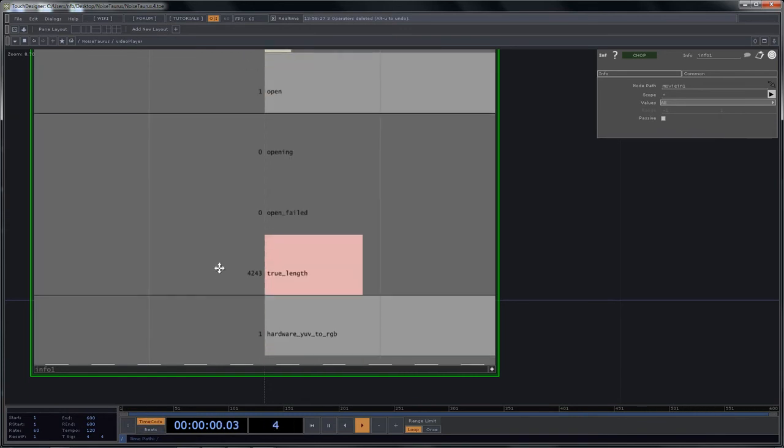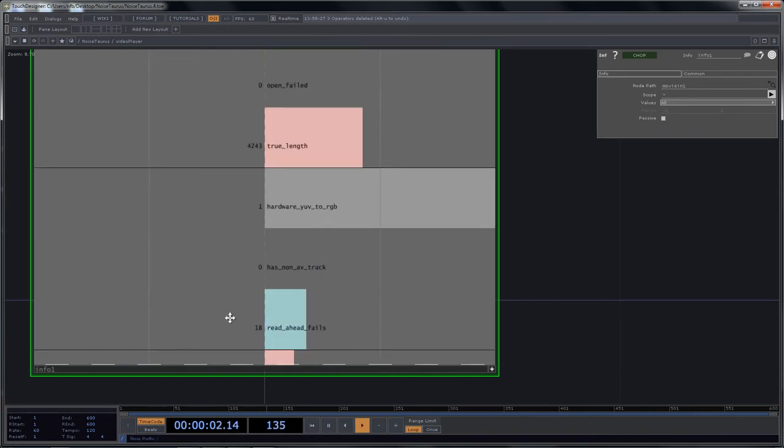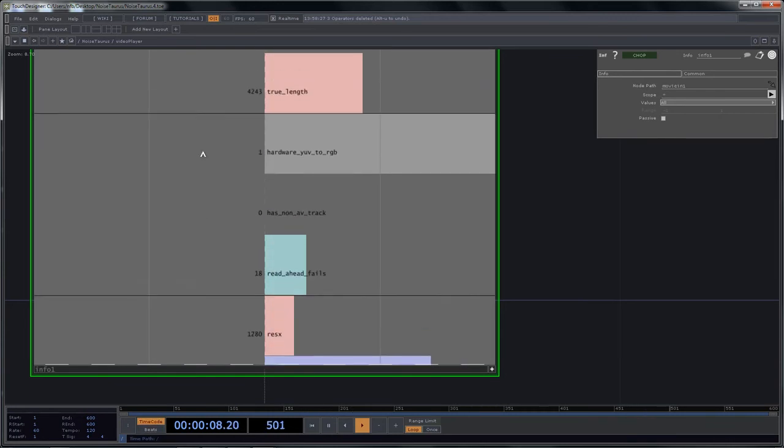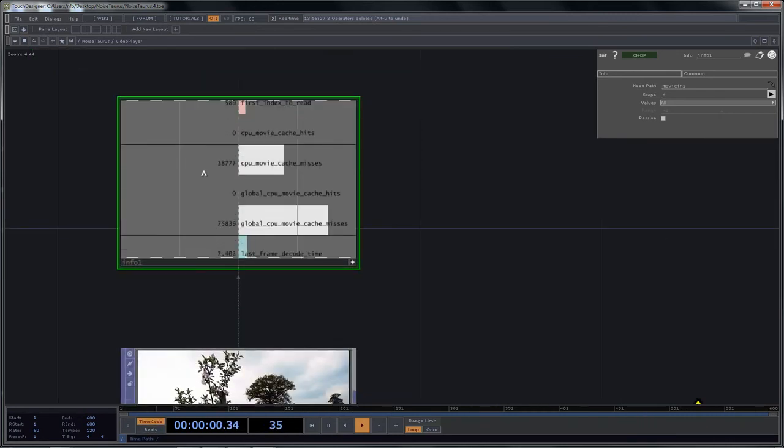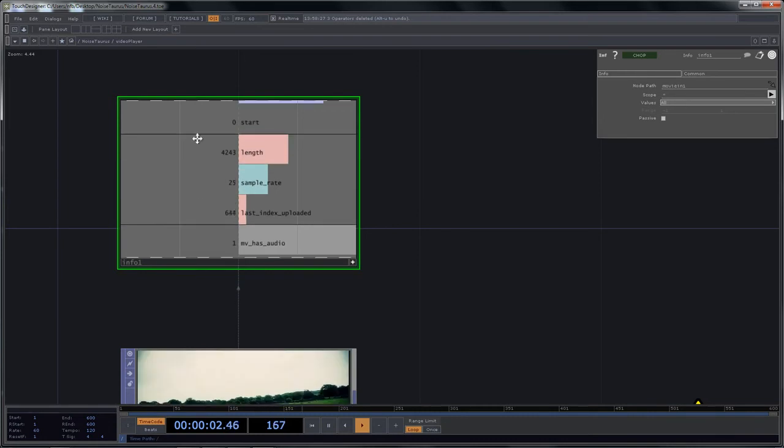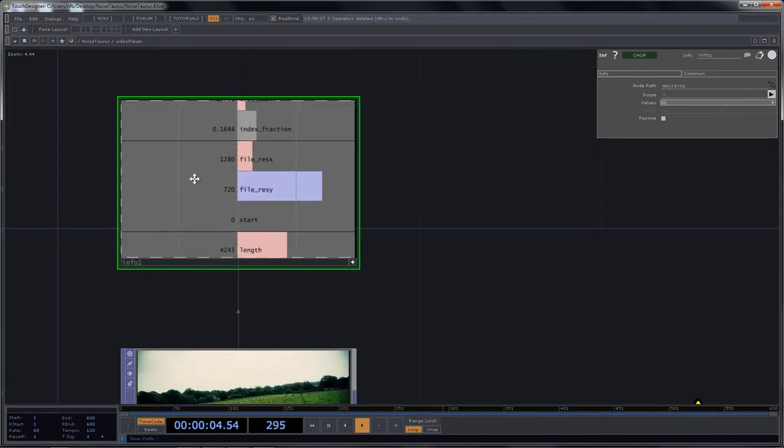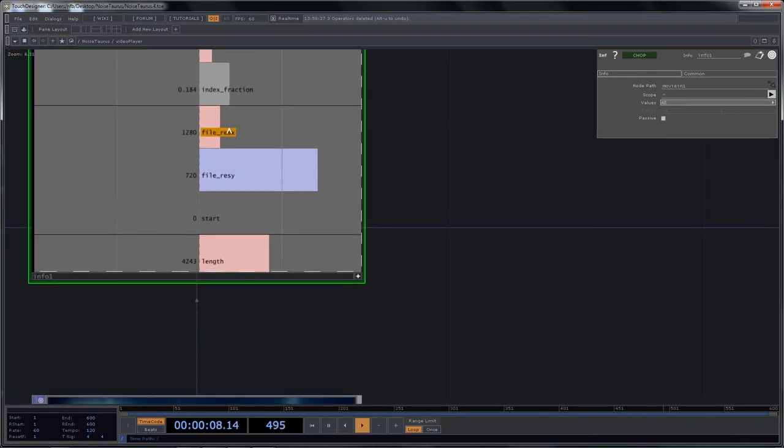Whether it's open, its length. And so one of the things that we're wanting to get is, actually I could use index fraction. I'm sorry, which one? Cook time.